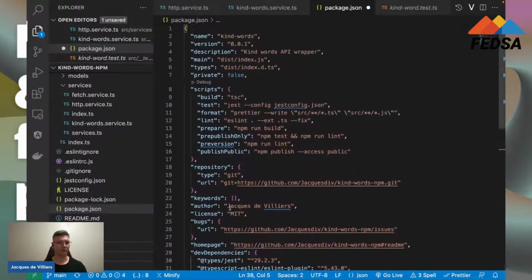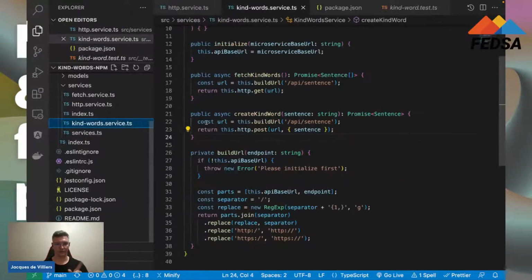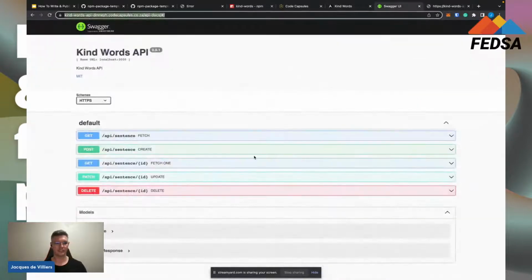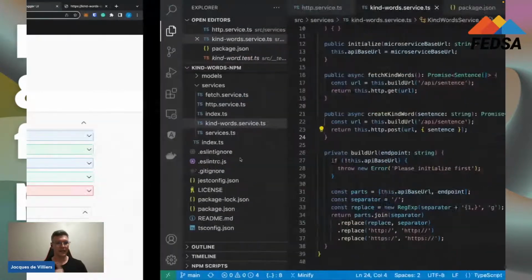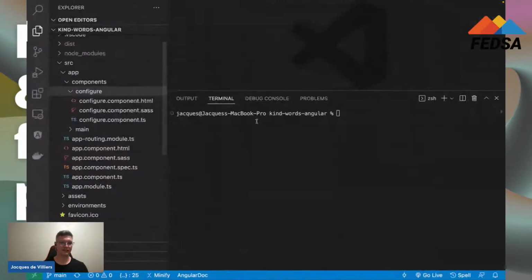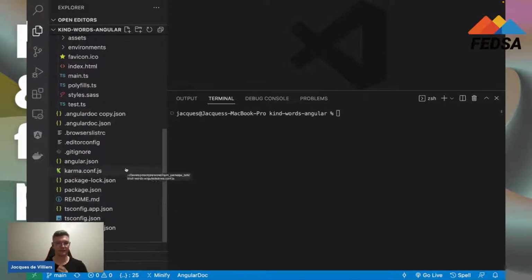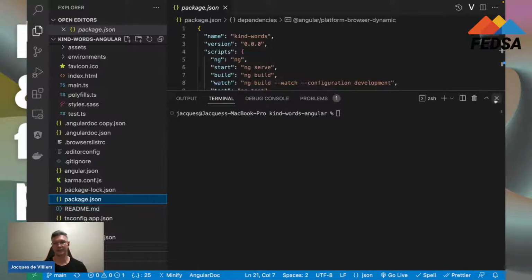Okay, cool. So, kind words service. Let's quickly go back to our Swagger documentation. So we've done these two, the get and the fetch, and these are the ones that exist already. So let's try and do delete and add delete. Actually, before we do that, I want to quickly take us to the Angular application, which is implementing this NPM package, or which is using the NPM package.